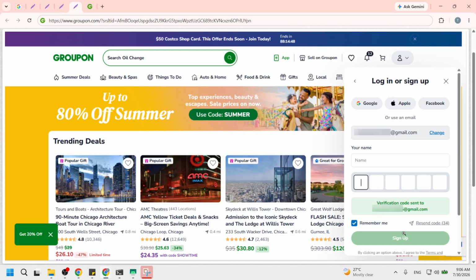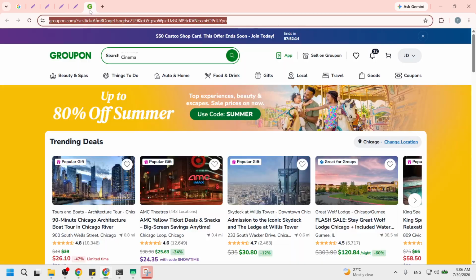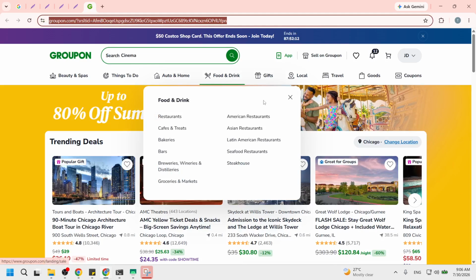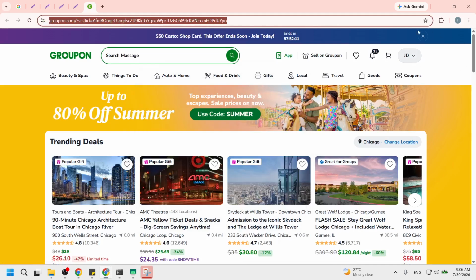Finally, click the Sign Up button. The page will refresh and you will now be signed in with your new Groupon account, often shown by your name or profile icon in the top right corner. You have now created a brand new Groupon account using your email and sign-up code.